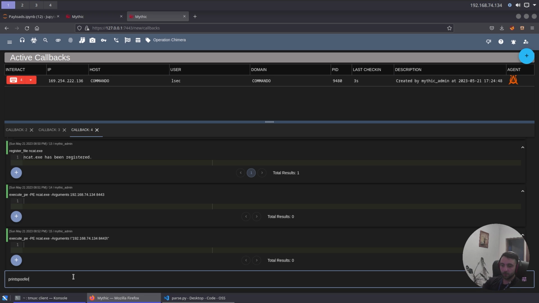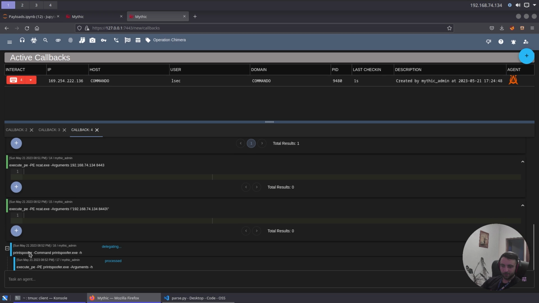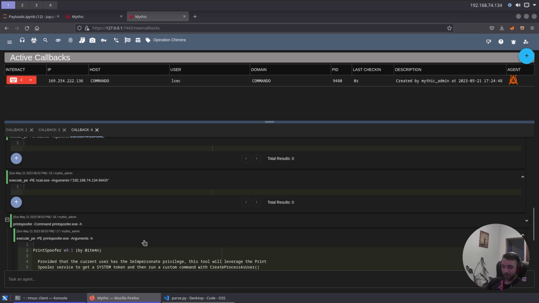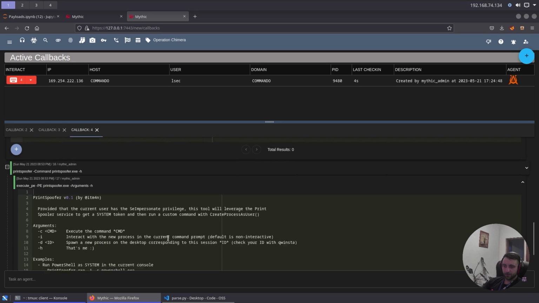So if I can do printspoofer and -h, which is again, we can see that's the initial command we run. But if we zoom out, we can see it's doing the same thing. So execute_pe, PrintSpoofer.exe, arguments, and -h. So whenever you need to execute a portable executable, you need to first register it, and there you are. We have the PrintSpoofer up and running.